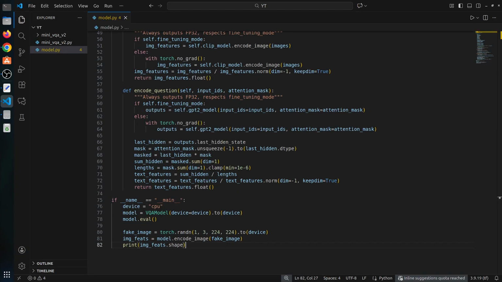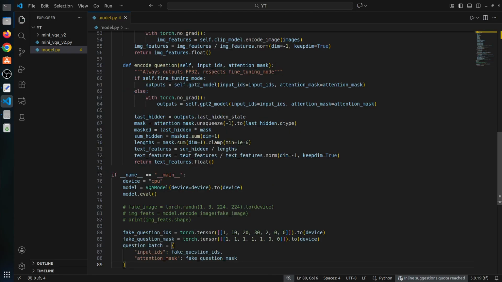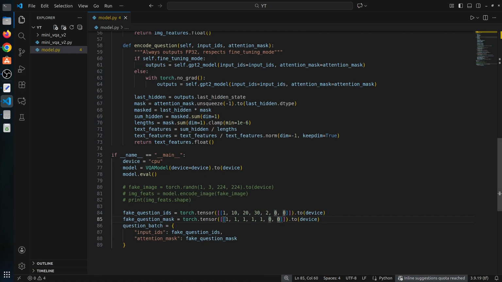Now we need to see another thing. So what we need now is a fake question and fake question mask. Let me comment that out. So these are fake question ID, fake question mask. See, now we'll understand the question ID and the mask. So this represents something, this represents something, this represents something, but this represents 0. This is a padded token. So that's why we have 1 here. They represent something, and we have 0 because they are padding.